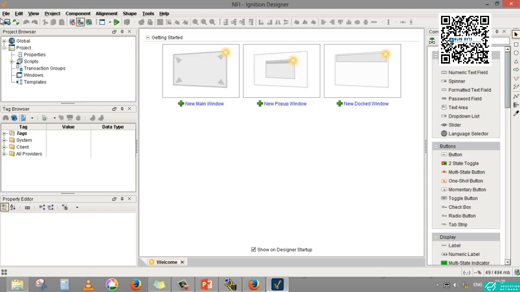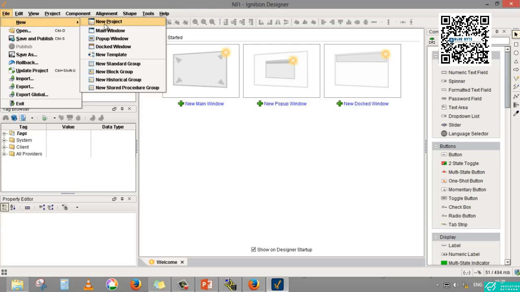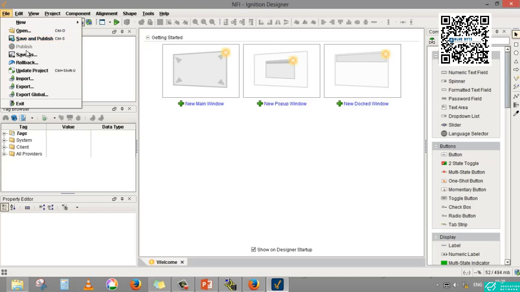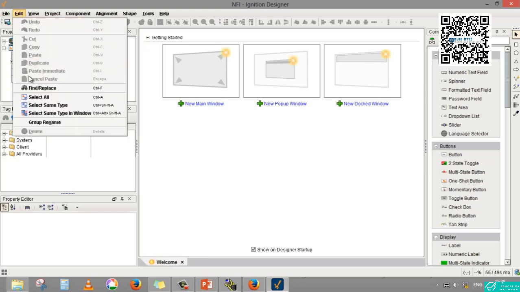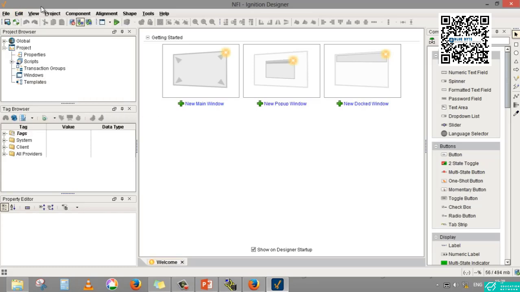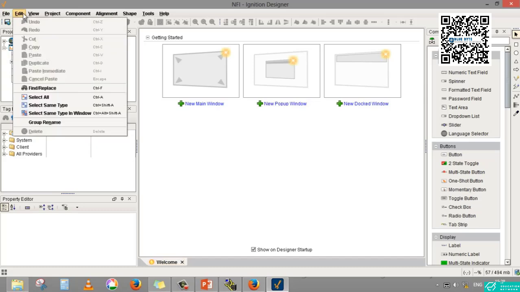On the top you'll find some file menu. You can go to new, you can start a new project or new window or new pop-up window, and you can save and open the projects from here, these menus. So these are different elements here. In the edit menu you can do cut, copy, paste, duplicate, undo and redo functions, which are very typical functions in every software.